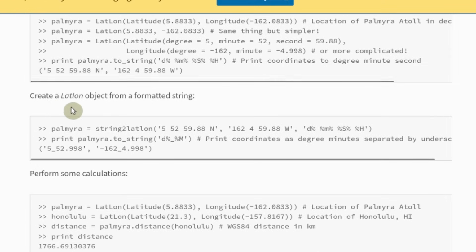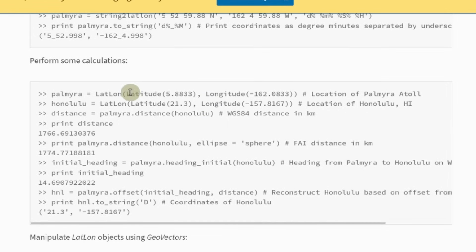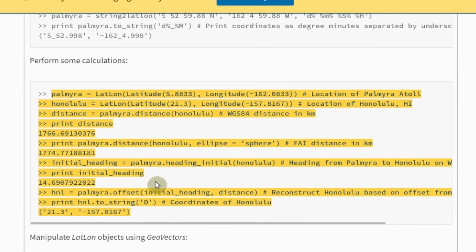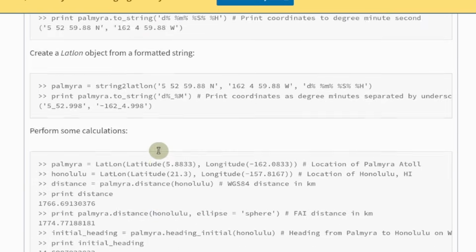Create a lat/lon object from formatted string. Perform some calculations. Print the distance. Okay, this all seems pretty, it should be pretty easy to implement. Okay, this is what we're going to do.